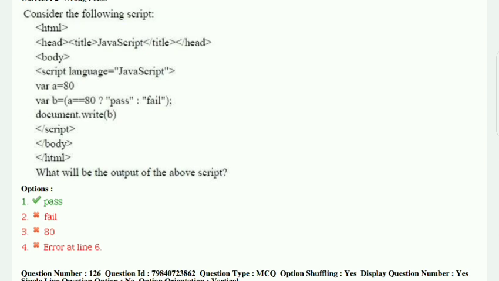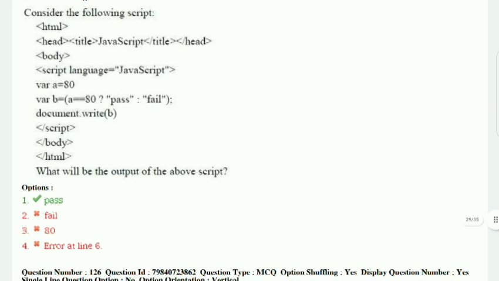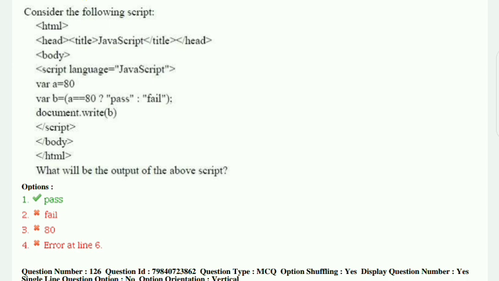So given the JavaScript code here, we have to get the answer for this given script. So here the answer is pass. Based on the ternary condition given here for variable b, it checks the condition a equals 80. Since a is 80 here, the value assigned to b is pass. So the document.write(b) will print pass to the screen.